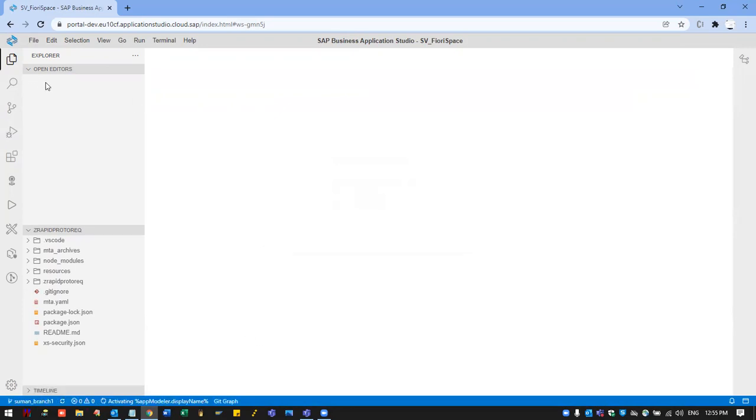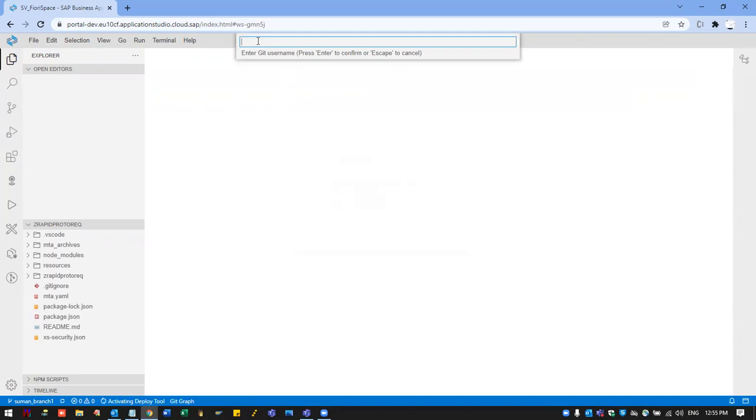Now what I want to do is start fresh. When you have logged into the Business Application Studio, you are going to enter the Git username and Git password. Please understand that you have to make use of the Git repository. If you don't know how to use the Git repository or how to connect to Git, there will be a separate session which I am going to explicitly tell you.